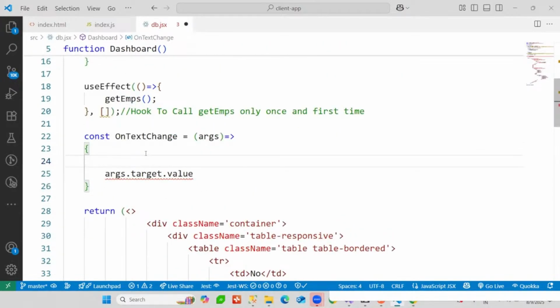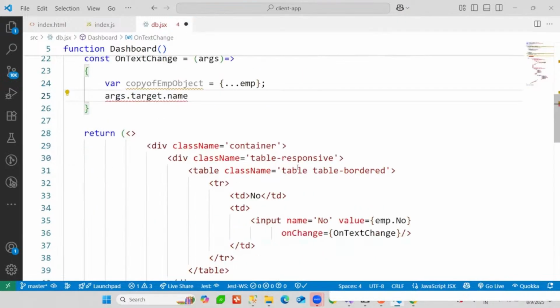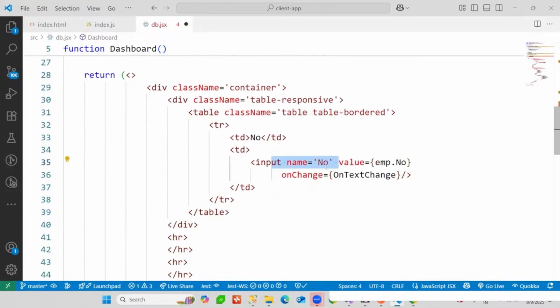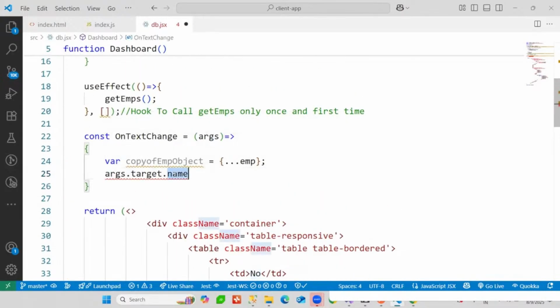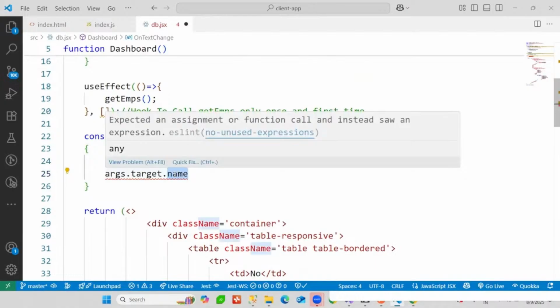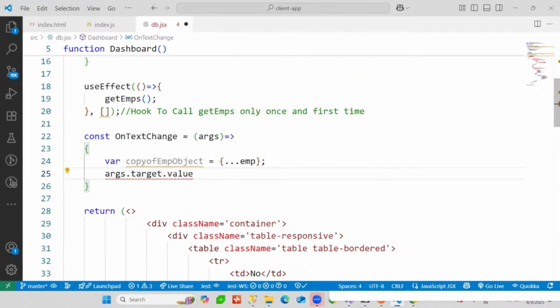And how do you create an exact copy of an employee? You may have here a variable, copy of employee object, equal to, and to create a copy in JavaScript, you can use the triple dot operator, which is the spread operator. So we'll say copy of EMP itself. Create a copy of employee. And then with args.target.value, you will know the latest value, but that value is of number. You can see input also has a name. So you will anyway know that number is being changed. Here with name, you will know what is being changed. With value, you will know what exactly it is getting changed to.